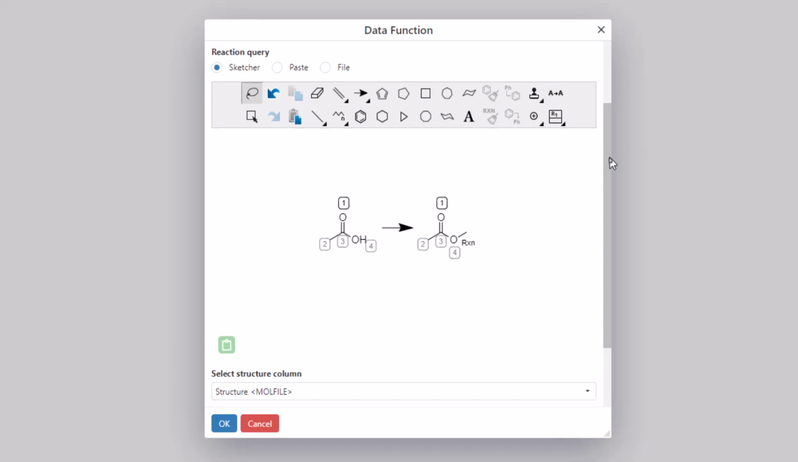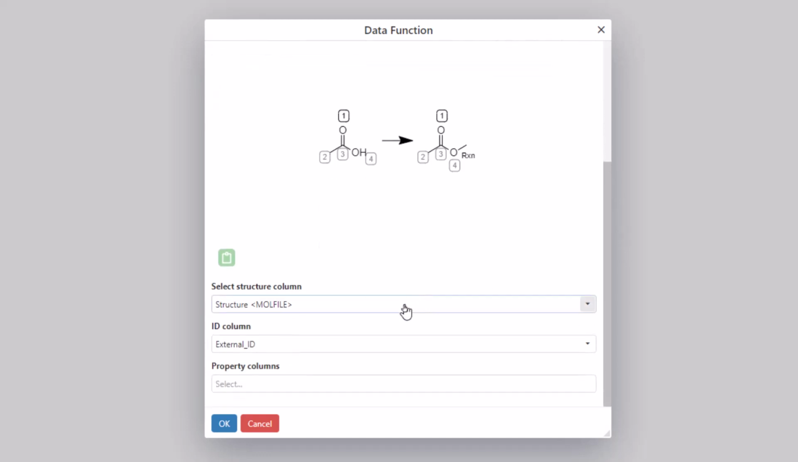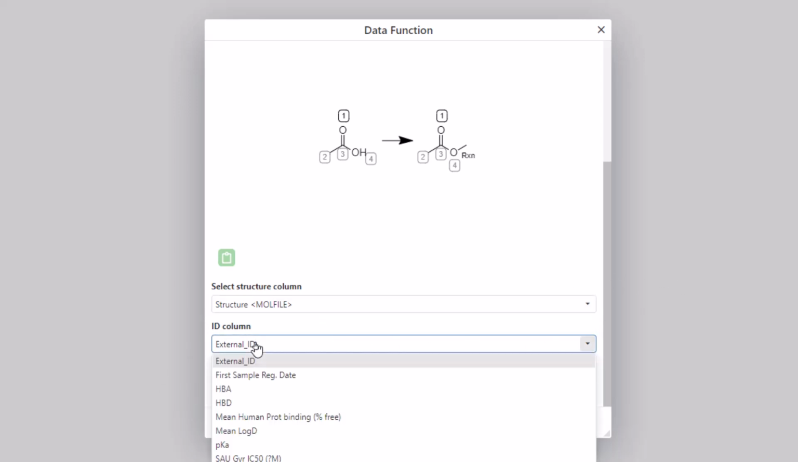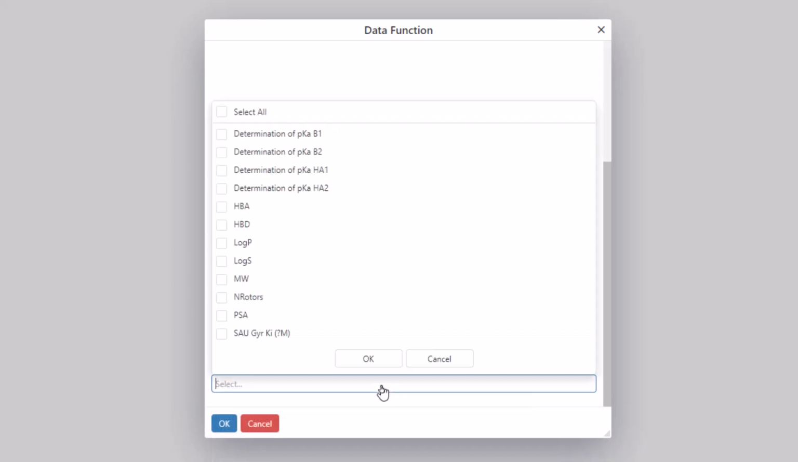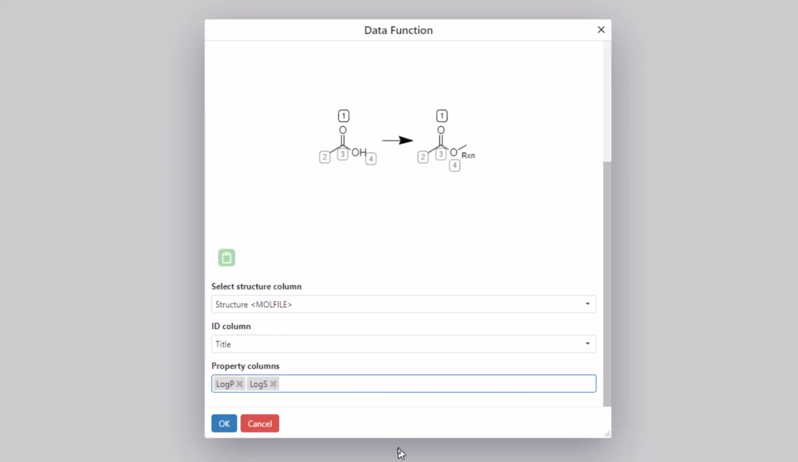The rest of the choices are relatively straightforward. First, select the column that contains the molecules that we want to search. Next, choose a column that contains the IDs for each of the molecules. Lastly, select one or more columns of numeric properties. In the resulting data table, these will be displayed as deltas between the molecules on the left-hand side of the transformation to the molecules on the right-hand side.